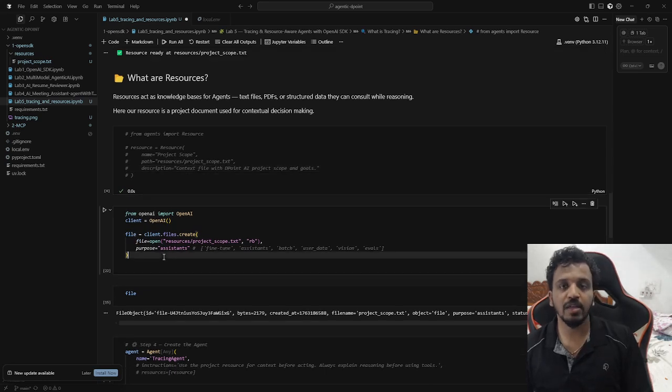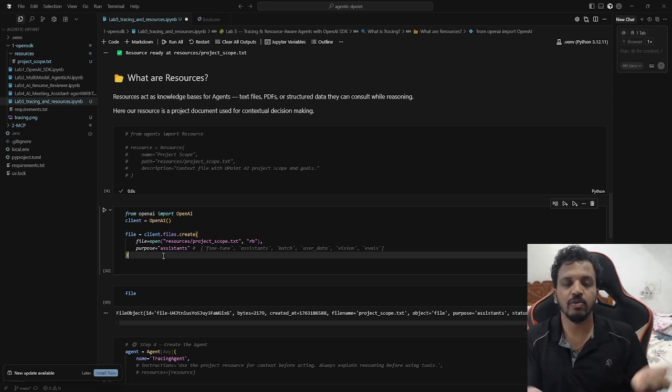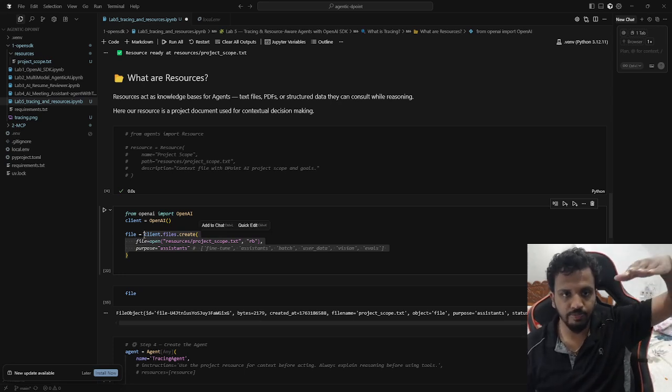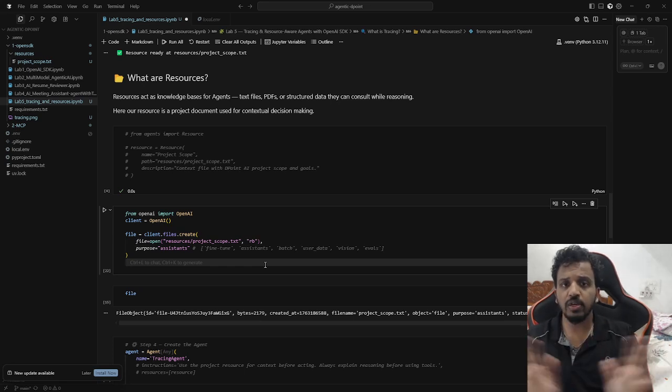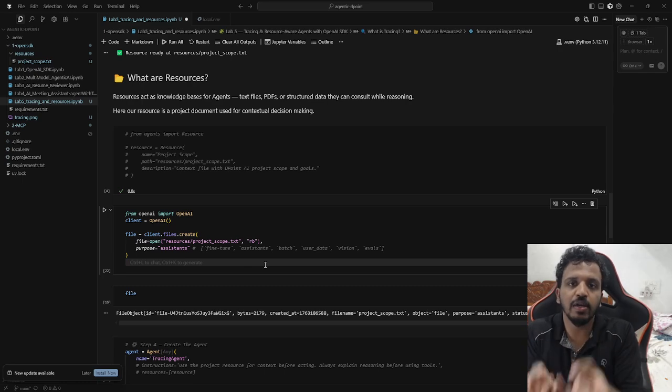Okay, and the second way of providing a resource to the agent is, when the LLM is running, it needs to have access to OpenAI, some platform where the file is uploaded. So here I'm saying open this file, read it, and the purpose is assistant, you upload this file or create this file on my client SDK. So with this, the agent can access the file by making API calls. If you didn't understand, ignore it. Overall, I'm showing you different methods of providing a resource.